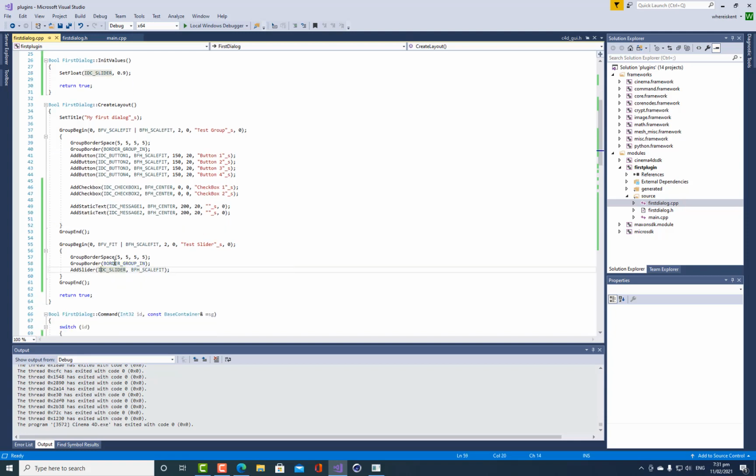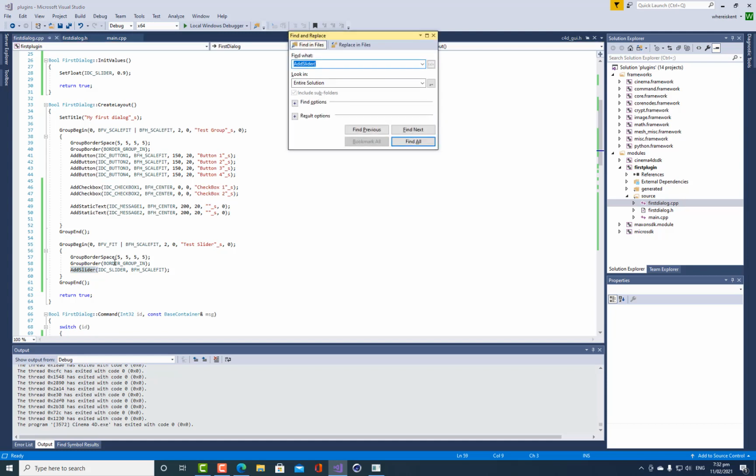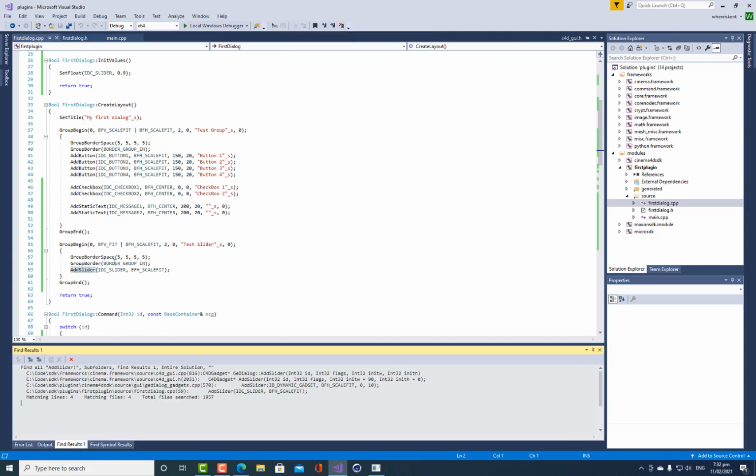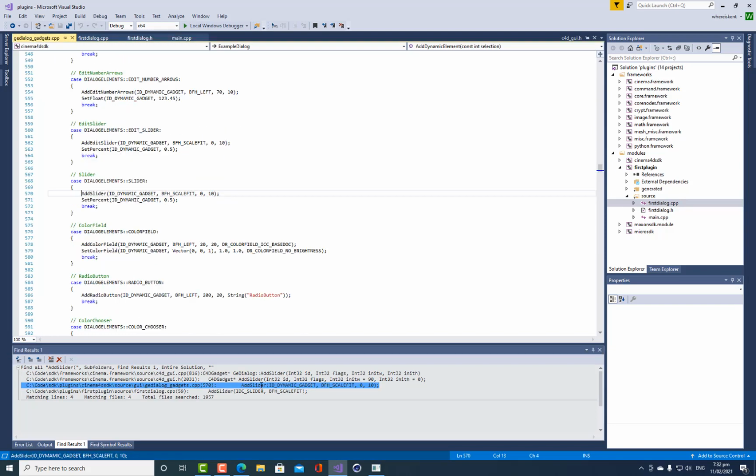So let's just actually search our code. I'm going to select add slider and the open bracket and search the entire solution there. And we may come up with another place where it's actually being used. So got one here, add slider. And this is an example in the Cinema 4D SDK. You can see the path there if you were to go in the source file.